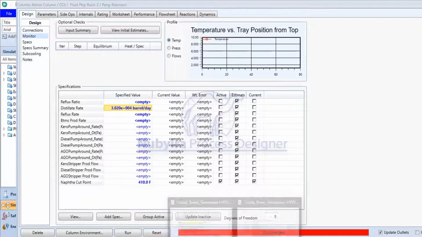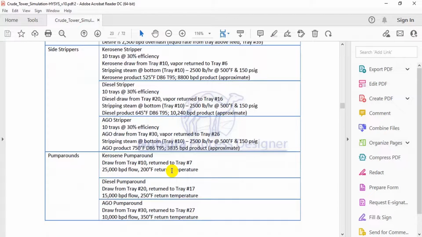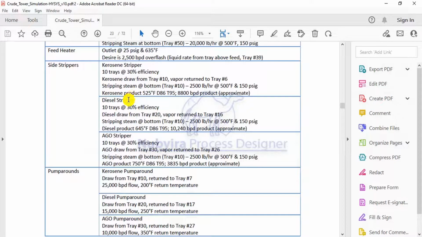So I'm going to add other spec, other purity spec for the HGO product, diesel product, and the kerosene product. But it's just following the same process. So I'm going to do it for the kerosene and skip for the rest.